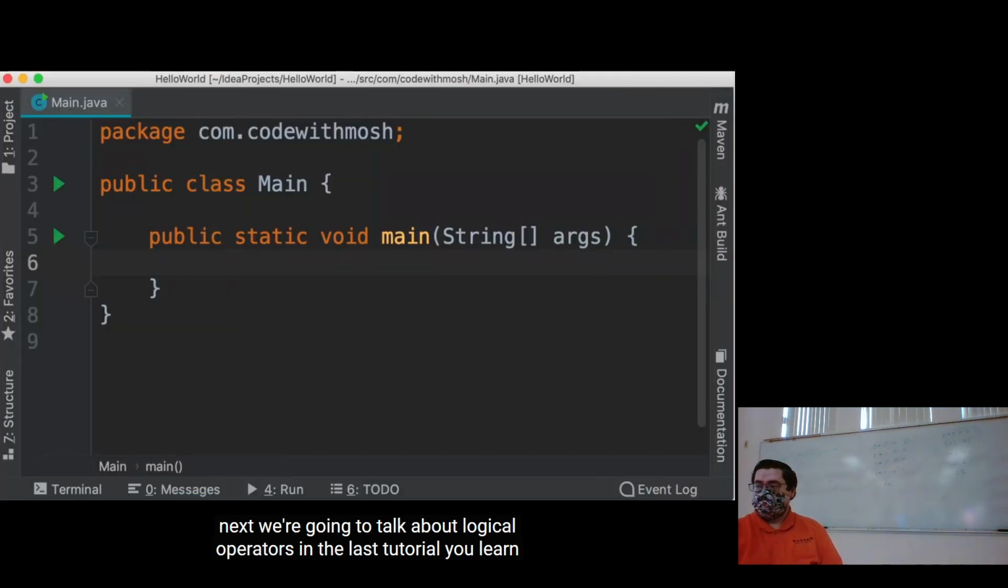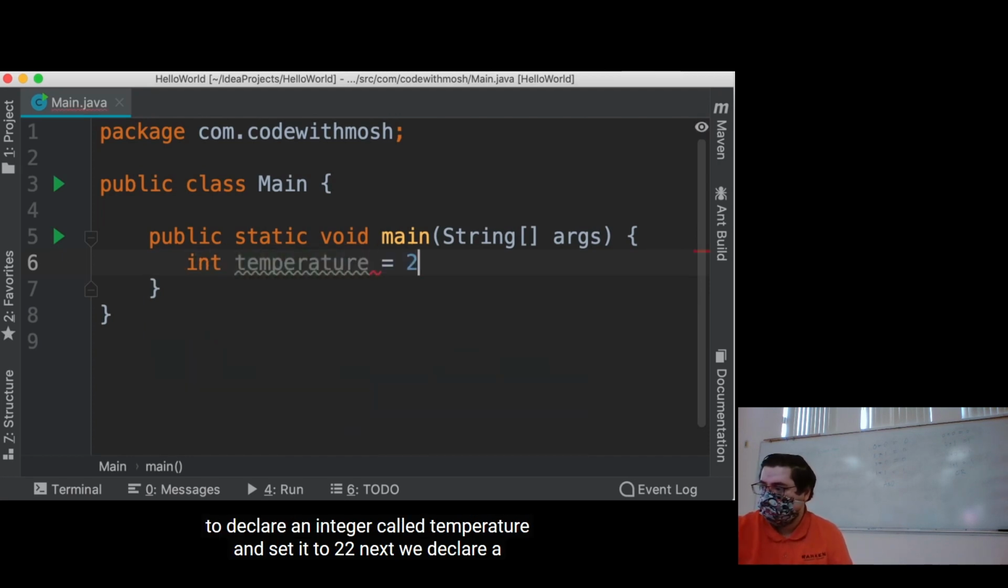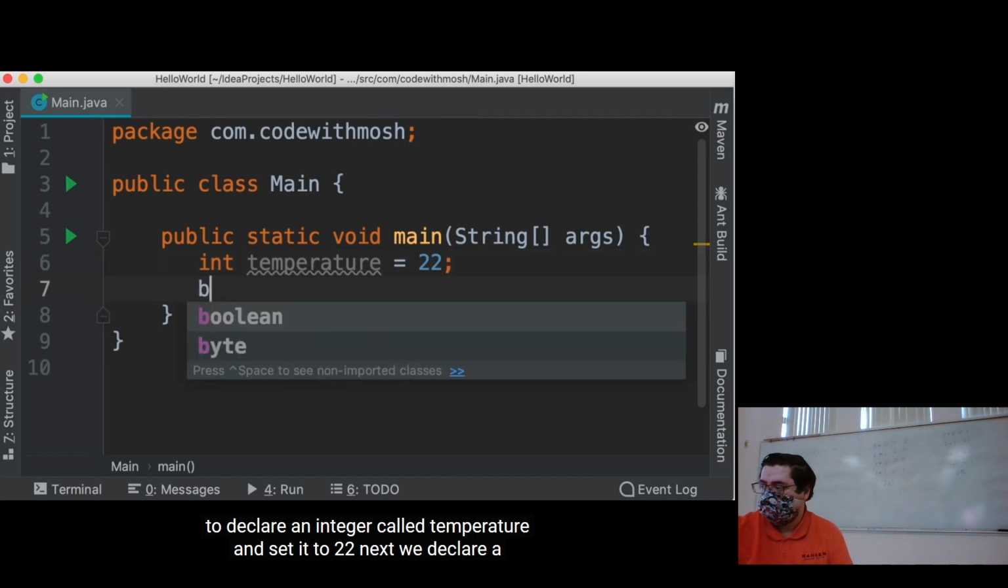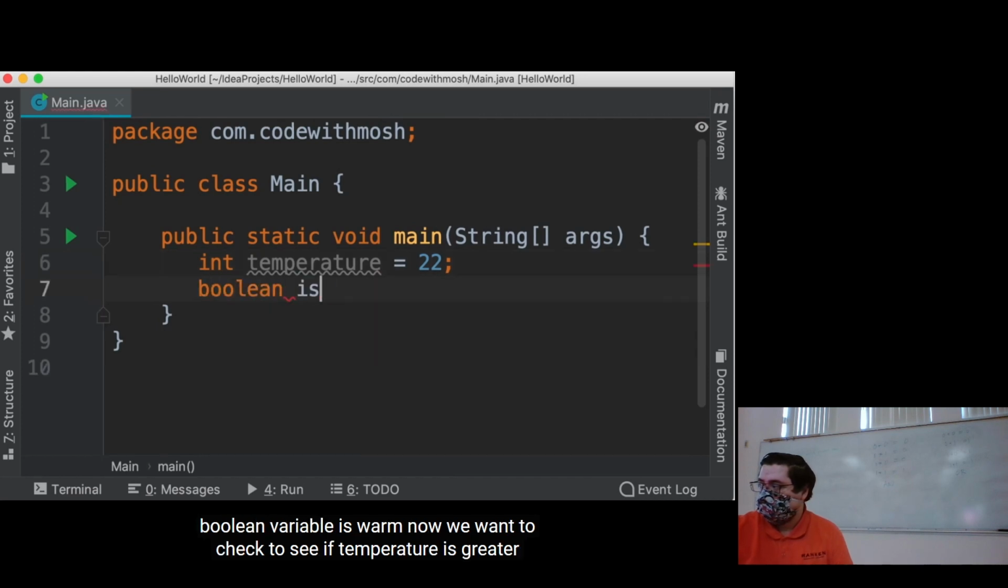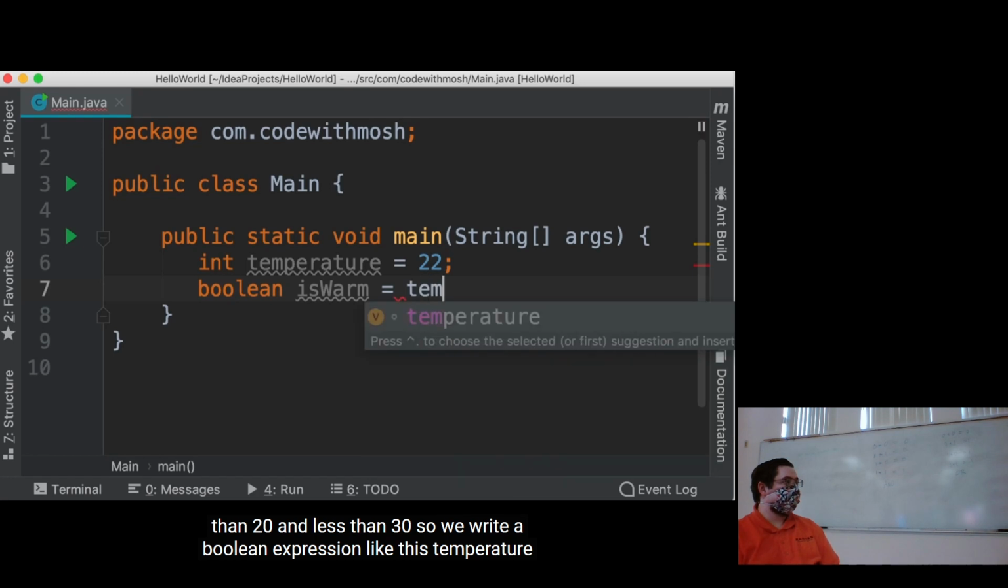In the last tutorial, you learned that a Boolean expression produces a Boolean value. Now, there are times we want to combine multiple Boolean expressions. Let me show you. So I'm going to declare an integer called temperature and set it to 22. Next, we declare a Boolean variable is warm. Now we want to check to see if temperature is greater than 20 and less than 30. So we write a Boolean expression like this.